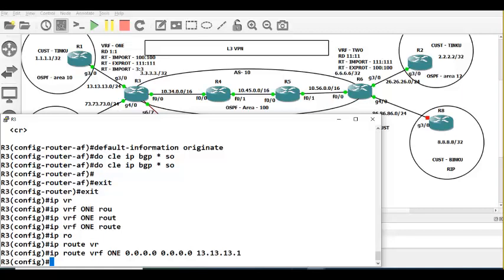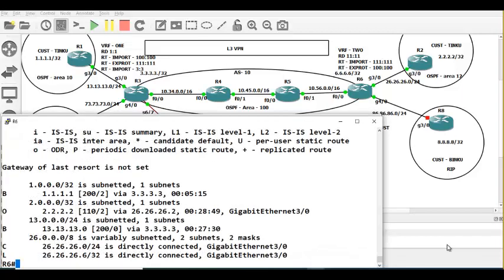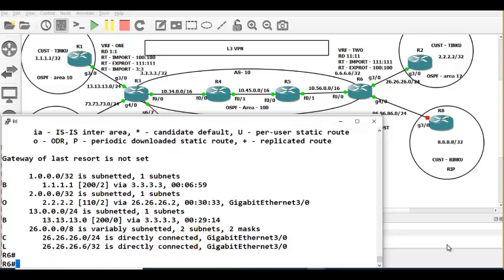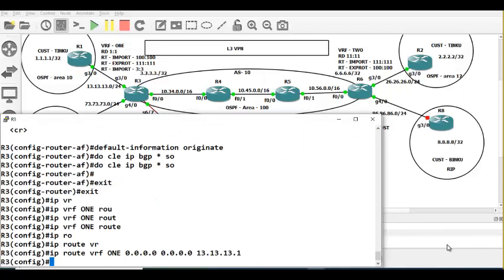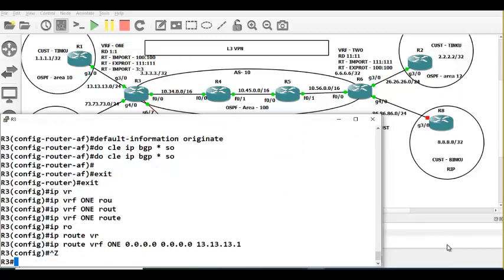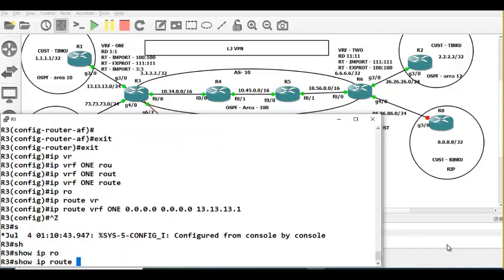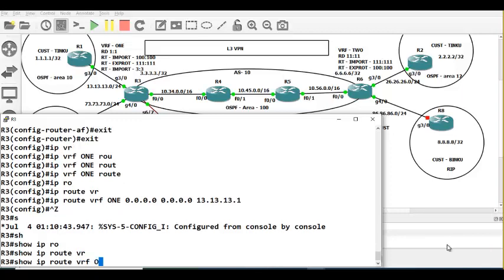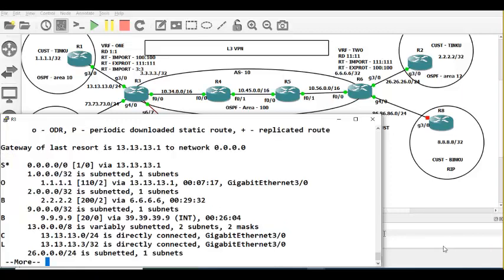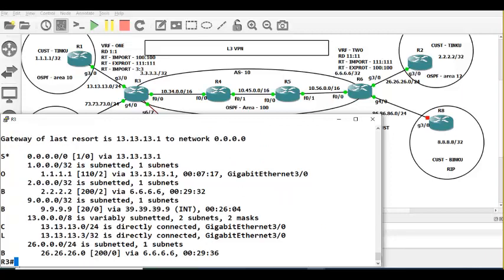Now let me check whether I'm able to see it. When we have a default route, show IP route VRF 1. See, I have written a static default route in the VRF. I'm asking BGP to advertise this only to R6. R6 knows 13.0.0.1. R2 also knows 13.0.0.1, so that they can send it.